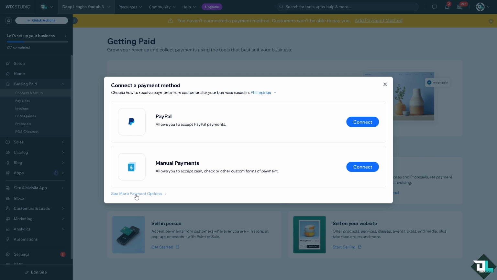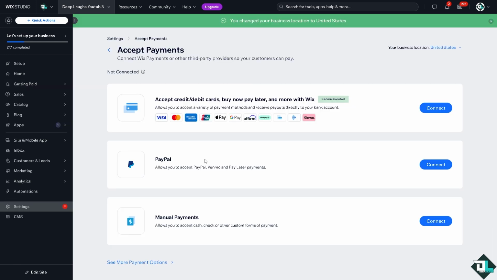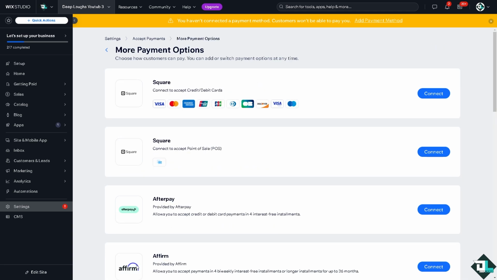If you want to see more options, you might want to do so right here. Now, if you want to connect a payment method, all I have to do is click on this option. Or if you haven't connected a payment method, click the add payment method on this yellow box here. Let's do that. Now, this step is very important. You have all of these options. You can use credit or debit cards, buy now, pay later, and more with Wix. You can put in PayPal, manual payments wherein you are able to accept cash or check or other custom forms of payment. If you hover down below, there's going to be an option that says see more payment options.